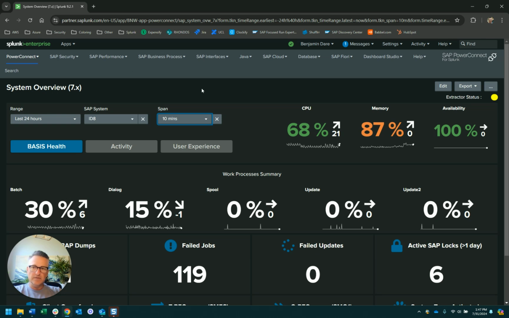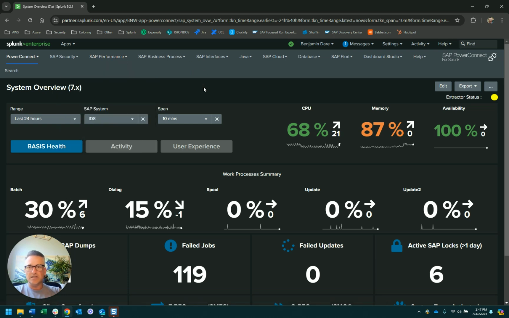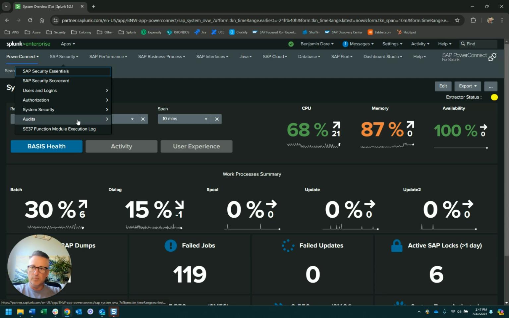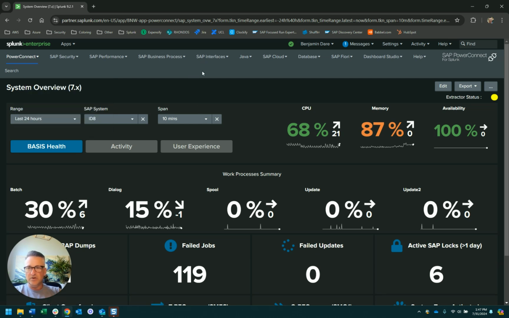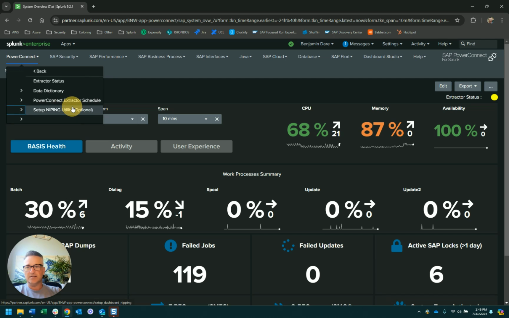Some of the dashboards that I really love, especially as an ex-basis administrator myself, have to do with the performance side. So if we look under SAP performance, and I guess before I do that, I should just explain that each one of these pull downs have a number of dashboards in them, each pertaining to the different area or use cases, we like to call them, for information that you're looking for in SAP. So obviously under security, there'll be security dashboards, performance for performance, and so on. Under the PowerConnect menu, we have a number of dashboards where we actually monitor the performance and health of PowerConnect itself.